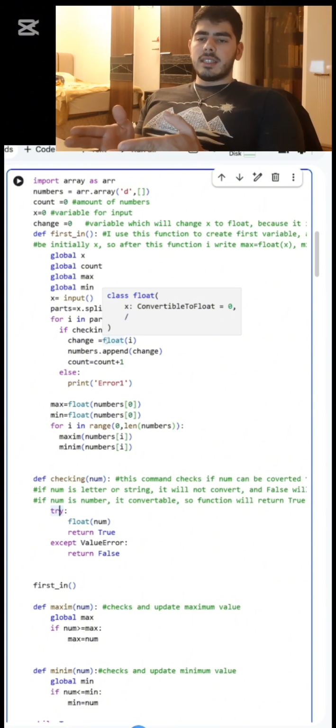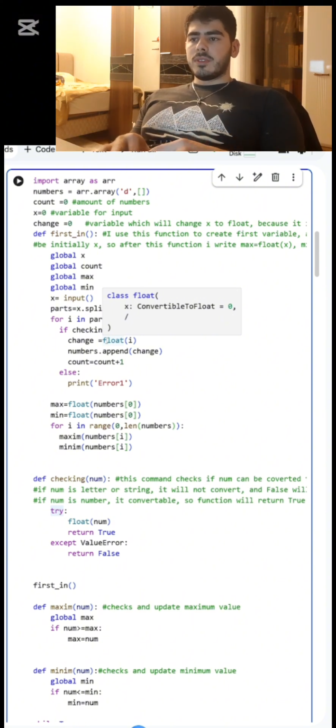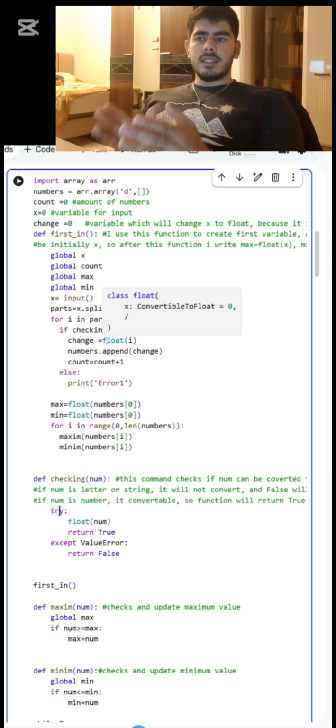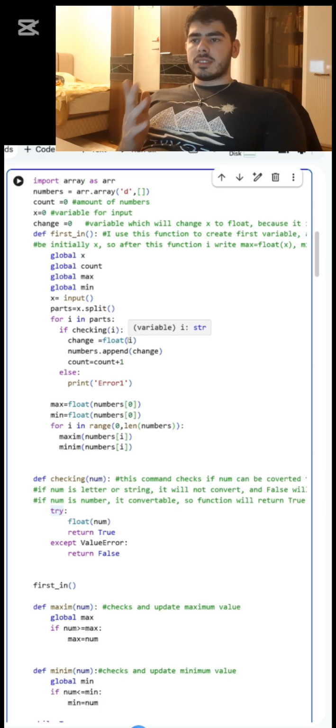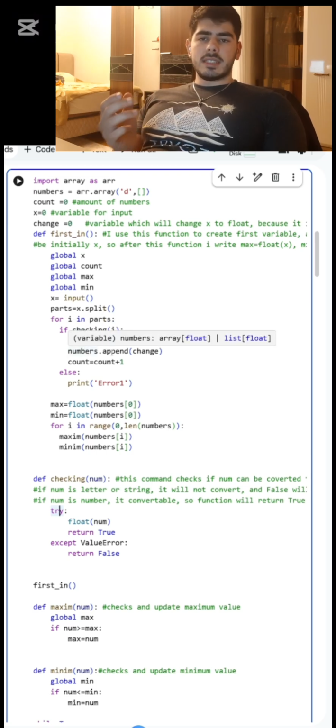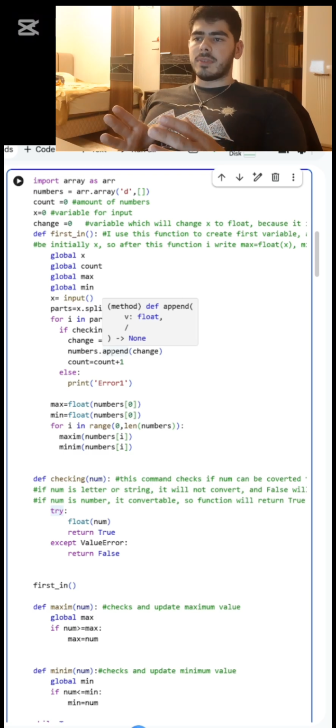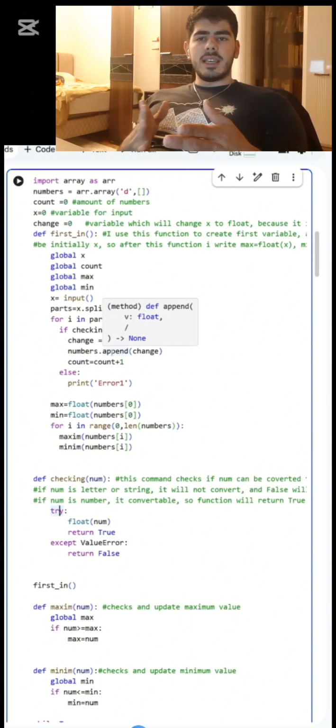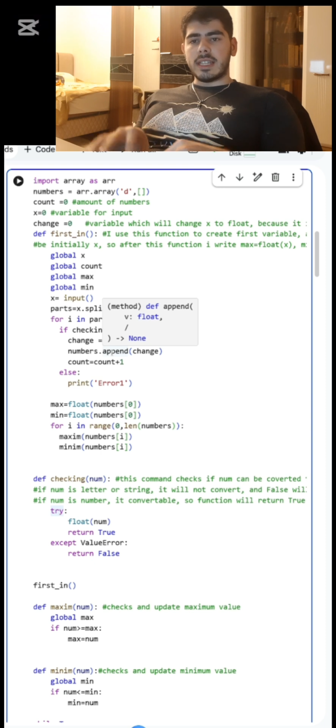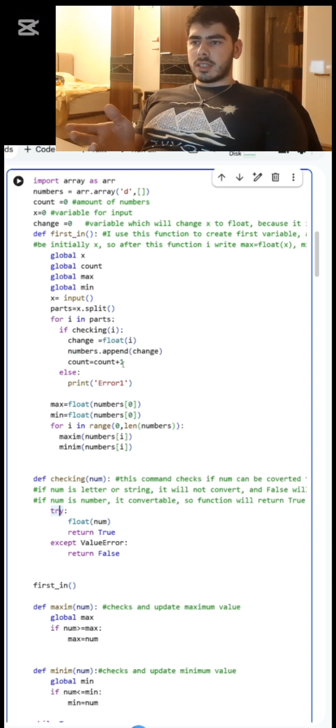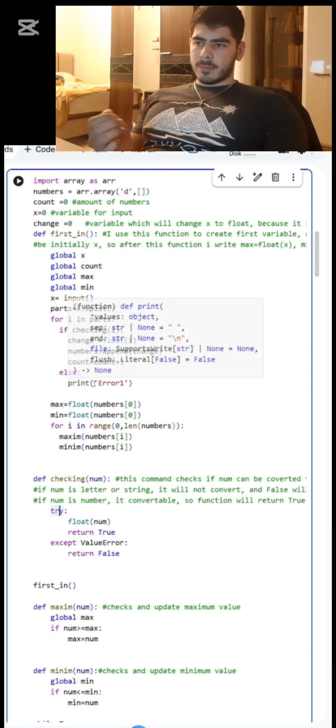and save in the change. As I said, if we want to change x, it will be saved in the change. The string 1 I convert to float and save in the change. Then to the array of numbers I add our new number, because at the end of our code we will find the median, so that's why I save every number. And then to the count I add 1.